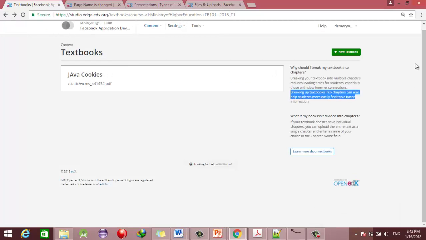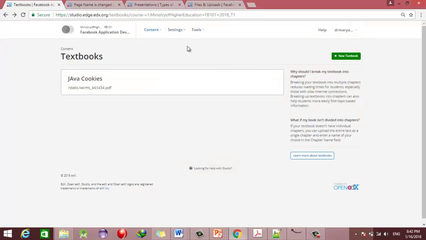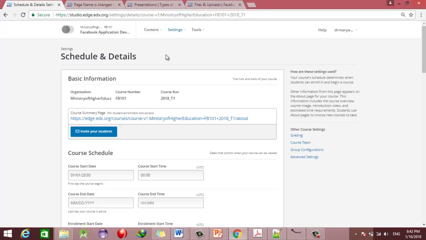Now the next part is the settings tab, and this is the most important tab. So I will get into the settings tab, and we'll get into the schedules and details of my course. So here it is, the section of schedules and details, which is the most important part of my course.